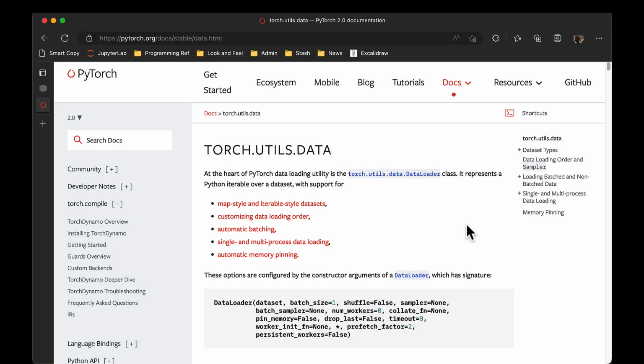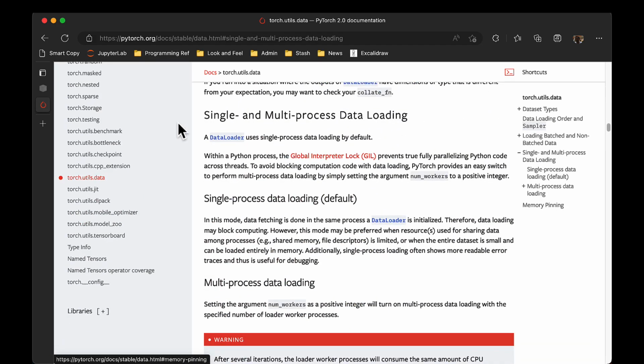In this chapter, we are going to learn how to use multiple workers with a data loader. This is useful because we can now speed up the data loading process. So really, we are going to talk about this section in the documentation here.